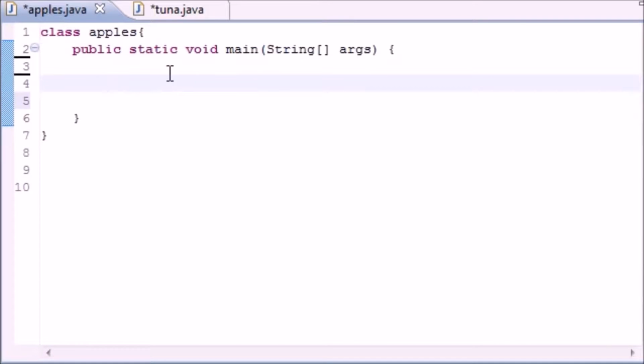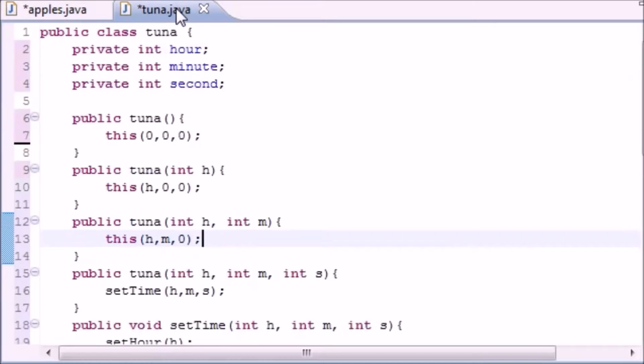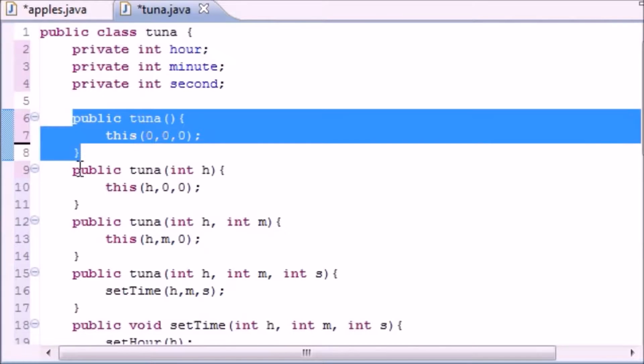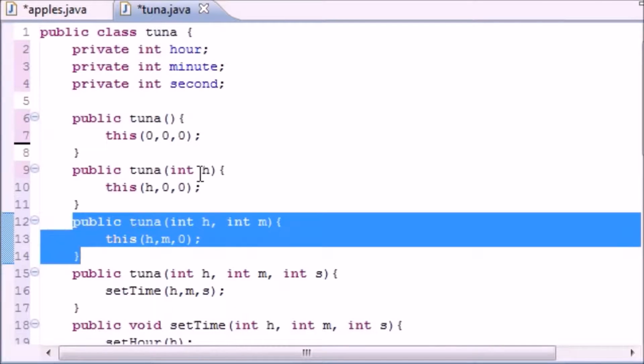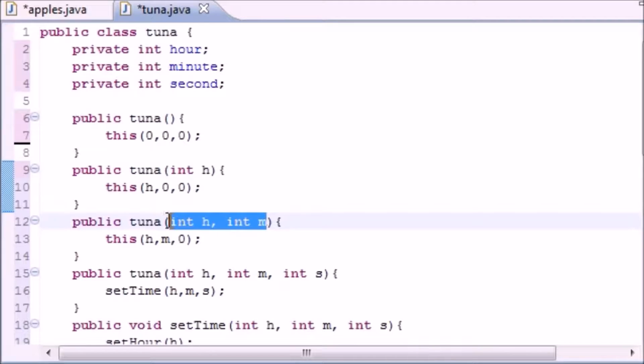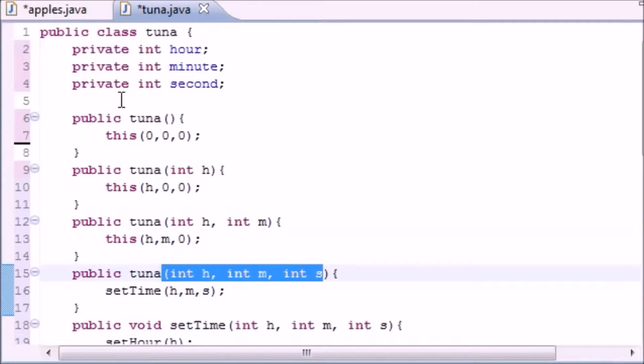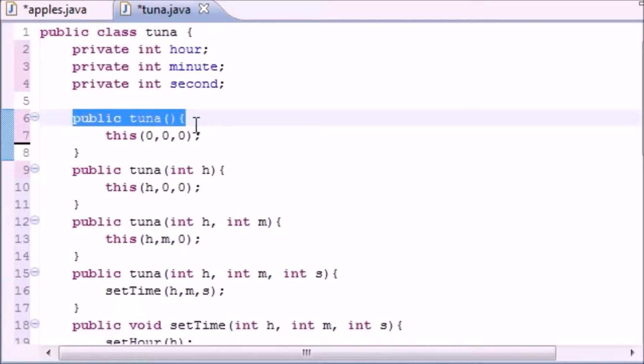So let's get some spacing right there so you can see it good. In order to make objects, let's name this tuna object, and we'll set this one equal to new tuna, and this isn't going to take any arguments at all. So if we look in our tuna class right here, and you know that it has no arguments because nothing's in here, we look at which one of these constructors has no arguments. Well, this one has an hour, this one has an hour and a minute, that's 2 numbers, this one has 3 numbers, but this one right here has no arguments.